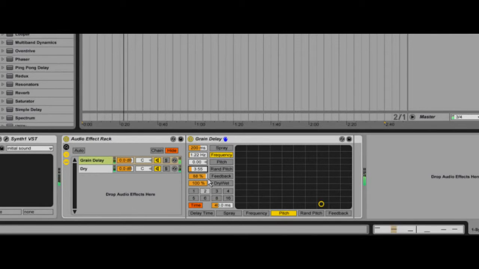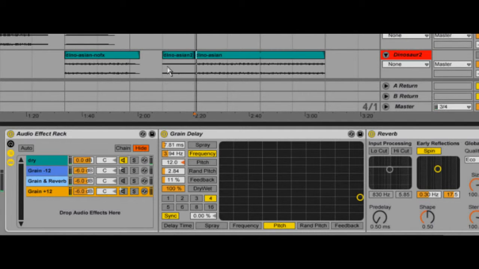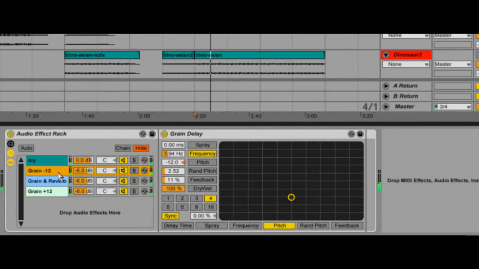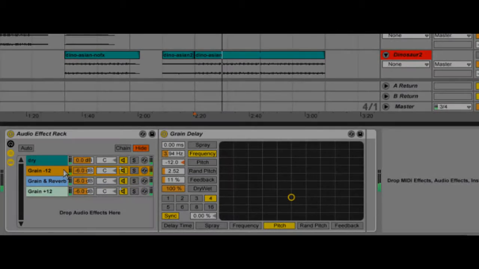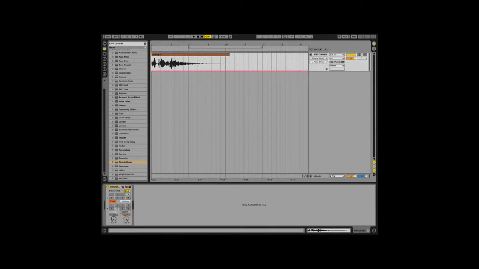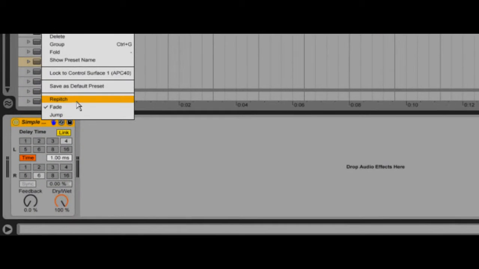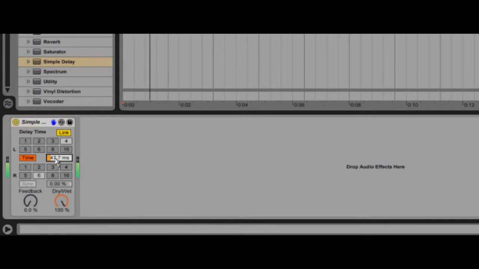You can do crazy effects with repitched feedback. Here's this octaving delay thing that I made with several parallel grain delays. Did you know you can make scratching sounds with simple delay?